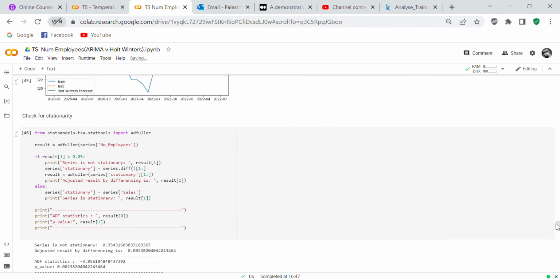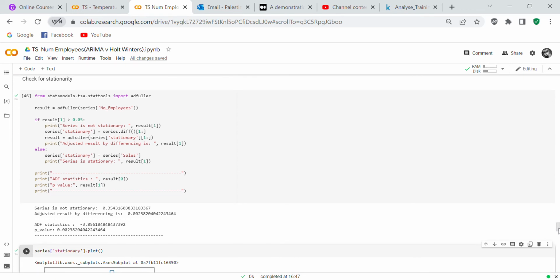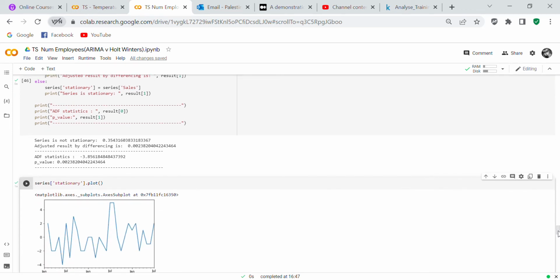So if we put it in an if-else statement, if the p-value is greater than 0.05, then it's not stationary. And so what we do is we use differencing to try to make it stationary. I was really surprised that it wasn't stationary because it was such a small data set. It had such small values. And so we use differencing. The adjusted p-value after differencing is 0.002, so that's less than 0.05. So we made it stationary.